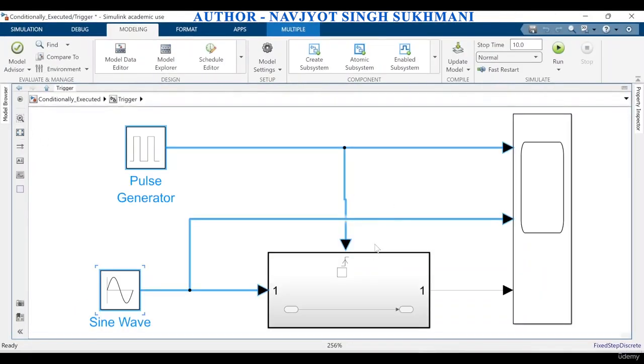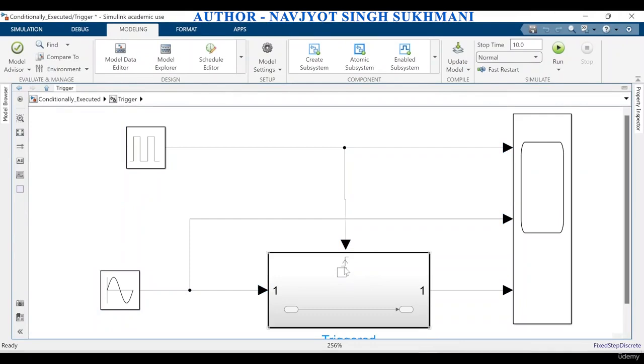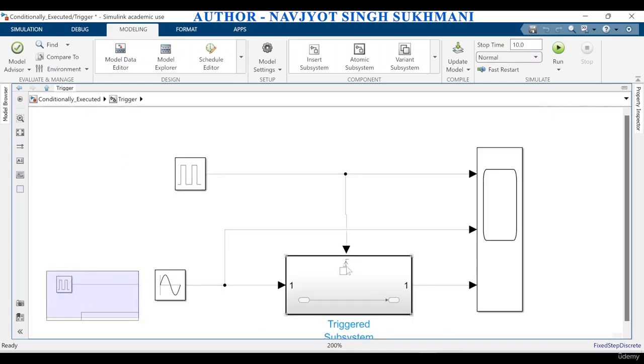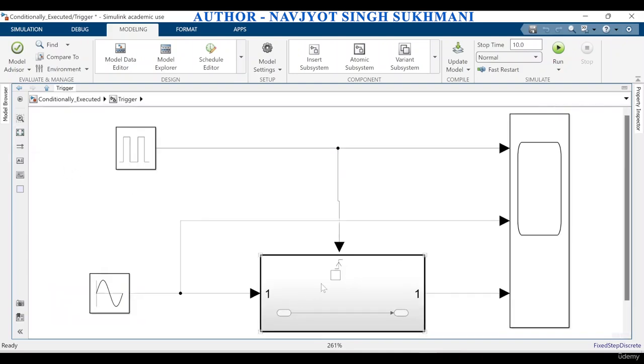Okay, fine. You can see here in this trigger subsystem, you are able to see one pulse, and on that pulse we have an upper arrow. So this thing is known as a logo of trigger or trigger subsystem.